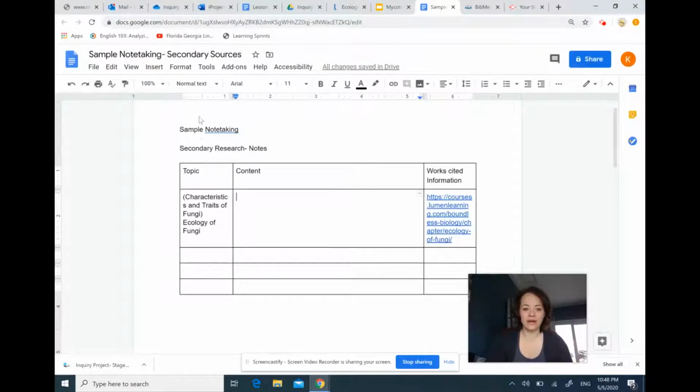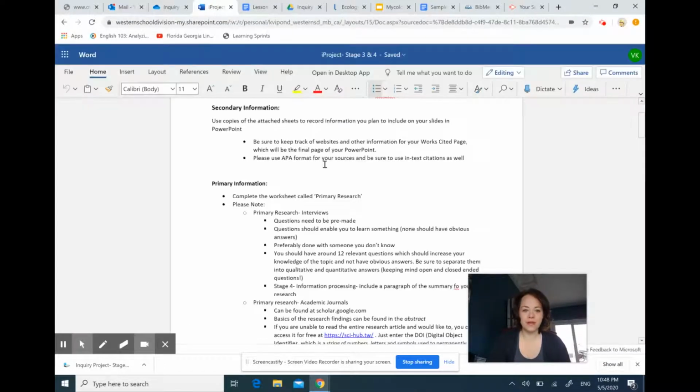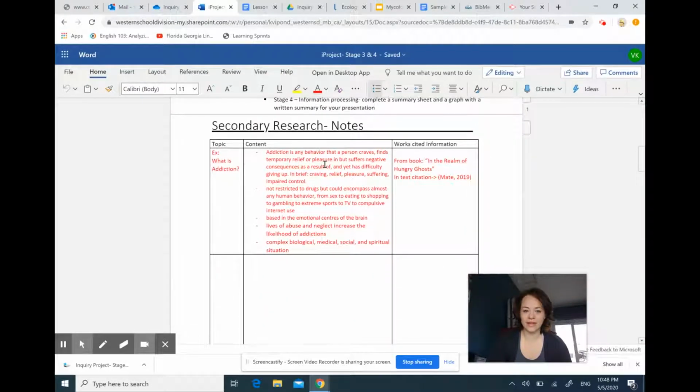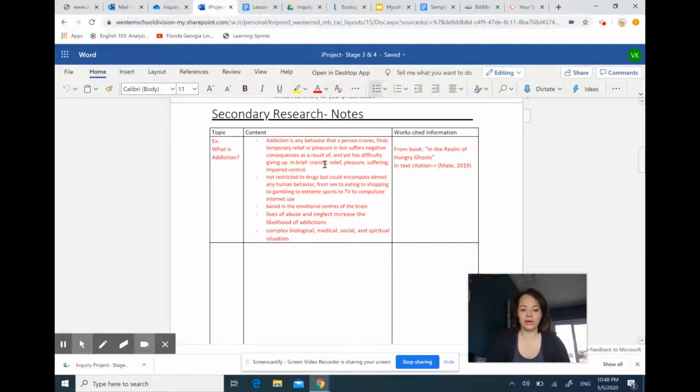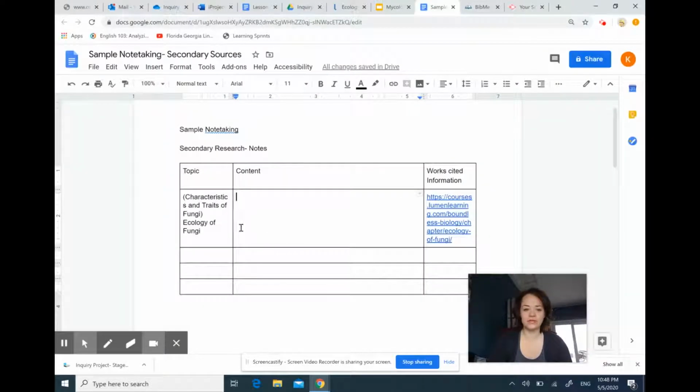Now you have in yours, I've recreated this so that I can use this as a demonstration, but you'll notice in your iProject handout, if you scroll down or you look on the next page, there is an example of this. So I've kind of recreated that in Google Docs with my main topic, characteristics and traits of fungi. My resource, this is titled Ecology of Fungi.